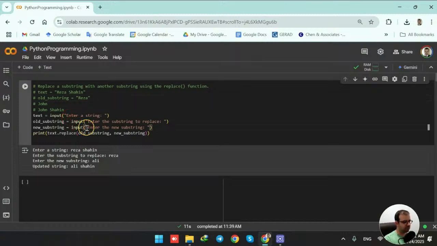Then we show another message to the user saying enter the new substring, and this is going to be stored in the new substring variable. So John is my new substring, and finally we are going to use the replace function to print John Shahin instead of Reza Shahin.